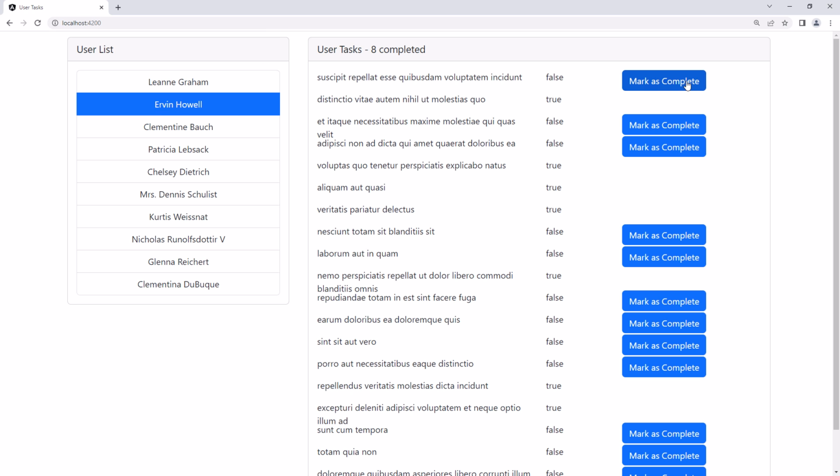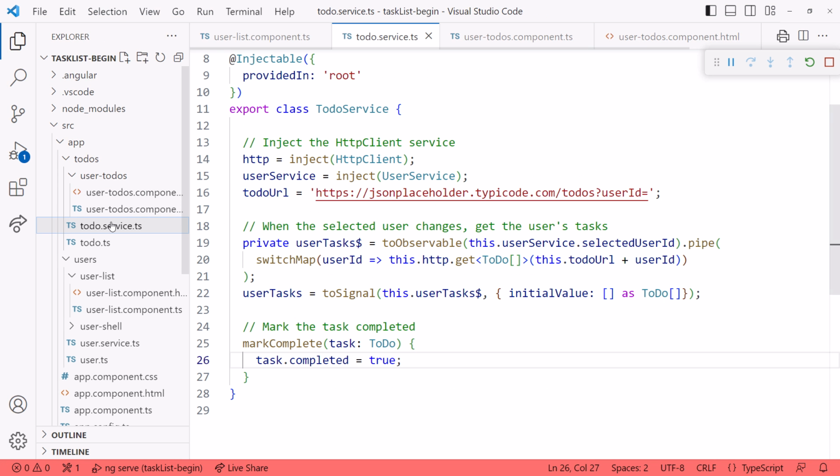Clicking on the button marks the task as completed. Oh, it does not change our title. Our page title is not notified of the change, so it doesn't display the updated number of completed items. Any idea why? Let's look back at the to-do service. In the markComplete method, we are modifying the property directly, not using the signal. So any code that depends on the signal won't receive notification of the change.